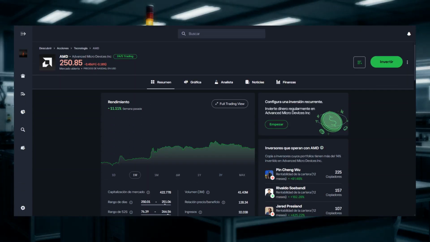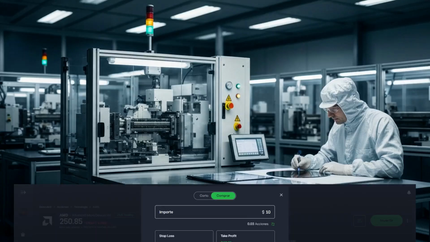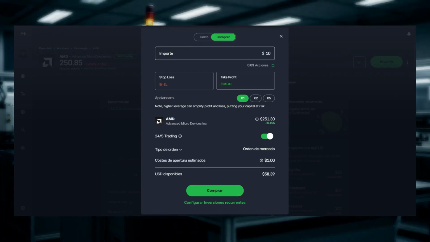On the stock page, you will find basic company information and a live price chart for AMD. Double-check the company name, NASDAQ market, and ticker AMD to confirm you have the correct asset. Tap Invest or Buy, enter the amount you want to allocate, review order details such as order type and estimated cost, and then confirm the purchase.